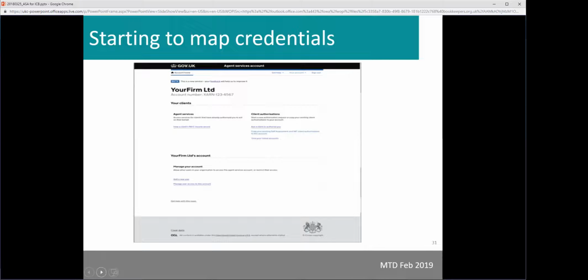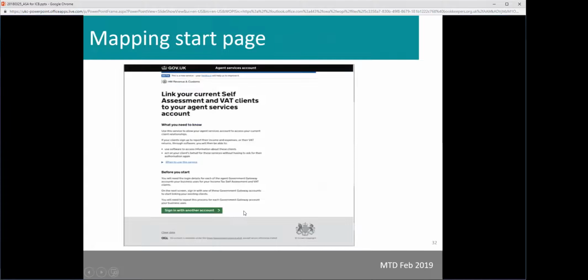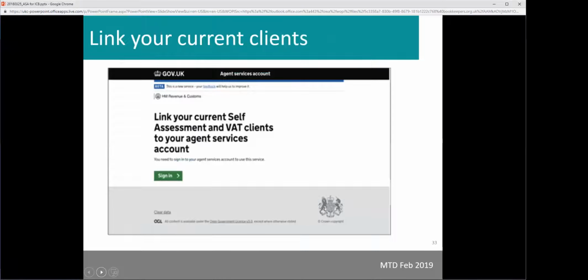Once you have clicked that, you will be brought to this page, which is basically the mapping start page. Before you start, you need to have your old government gateway credentials, because what we're doing here is really creating a link between your new account and your old account. So you need both sets of credentials for this process. You sign in with your old credentials on the next screen to say, I am this firm in agent services account, and here are my old credentials, so that we can create that dynamic link.